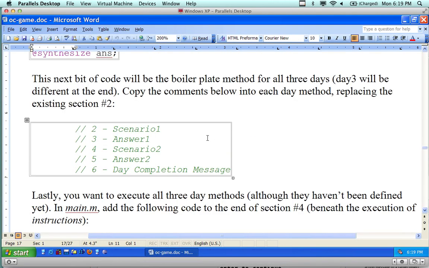Okay, so the next bit of code that we're going to put in here is the boilerplate method for all 3 of the days. Day 3 will be different at the end because it's the end of the game. They go from day 1 to day 2 to day 3, and after the third day, the game's pretty much over. So you're going to copy the comments below into each one of the day methods.